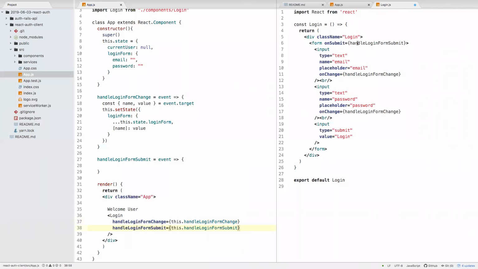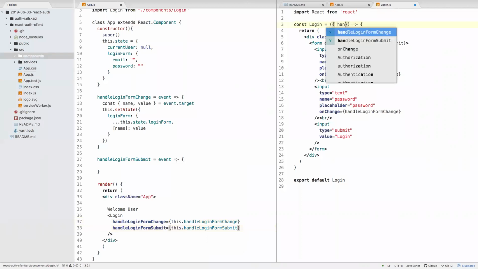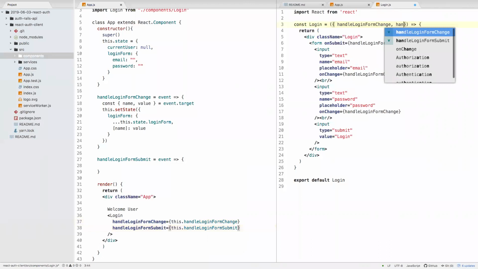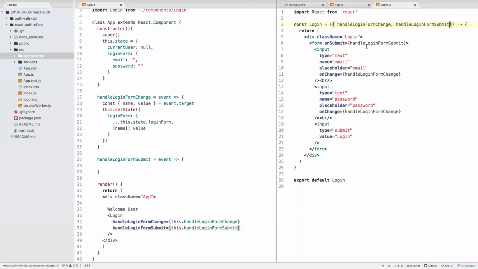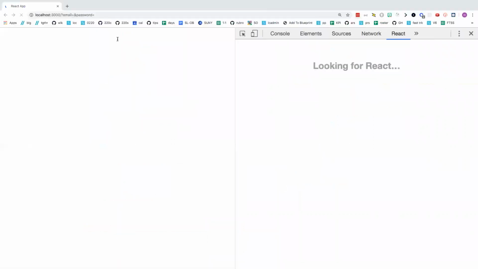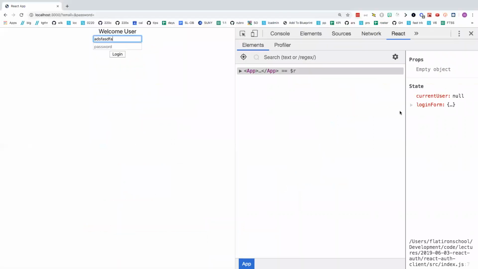Okay, and then I can destructure those here, which makes life easier for me. Handle form change, handle login form submit, and now I've already actually got these set up that way intentionally. All right, I did that on purpose. So this thing works with our on change, and what we're looking to see is when I type inside of here, does my state change in my login form? And it looks like it is changing appropriately. That's good news.